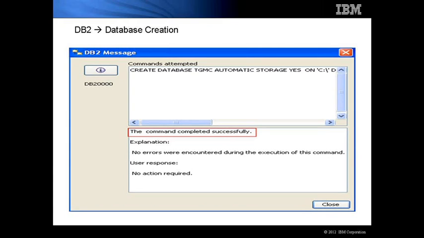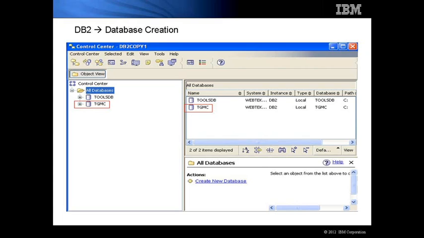Now you can see that the TGMC database is available in the list of all databases. Once we expand All Databases, we have TGMC available. And along with TGMC, one more database is available, that is TOOLSDB. Because as I told you while discussing the installation of DB2, with the installation one default database is created, and the name of that one is TOOLSDB. So TOOLSDB is the default one, and we created one more, that is TGMC. So now database creation is done.